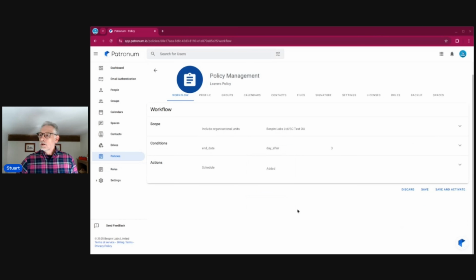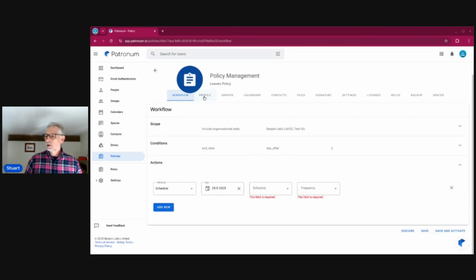Okie doke. So what do we actually want this policy to do? Well, let's move across first of all to the profile section.